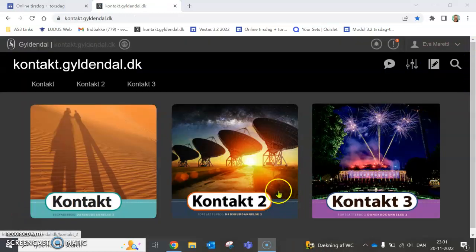So when you are logged in, you can see 3 books. And here on module 3.2, we are going to use Kontakt 2 and Kontakt 3. We are also going to use some other texts. You will get them in your email. But these books are good for vocabulary. So I'll just show you how it works.